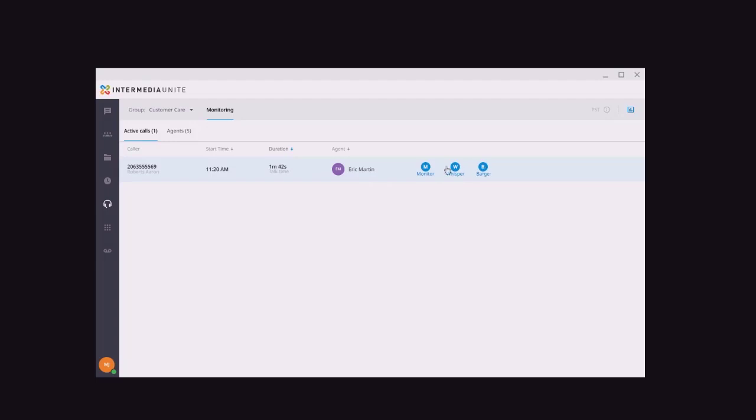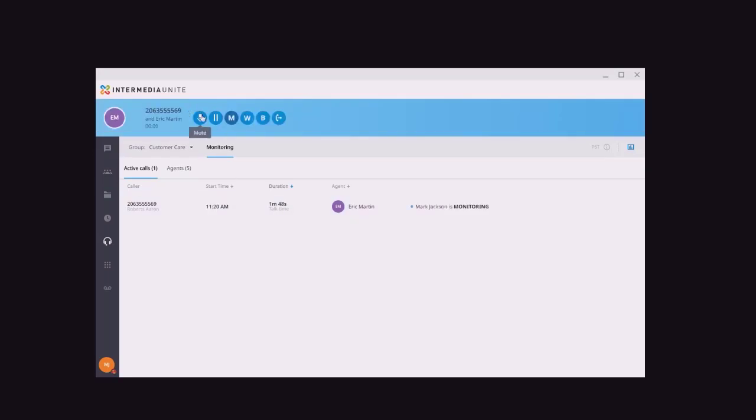Let's start with monitor. When I click the monitor button, we'll then have a view at the top here. I'm going to mute this. And now I'm listening to Eric and the inbound caller as a third party. No one knows I'm there. The agent doesn't know I'm there. The active caller doesn't know I'm there at this moment.